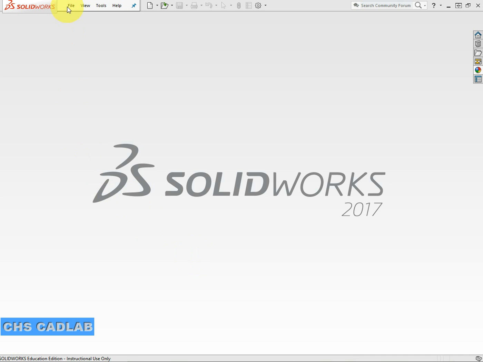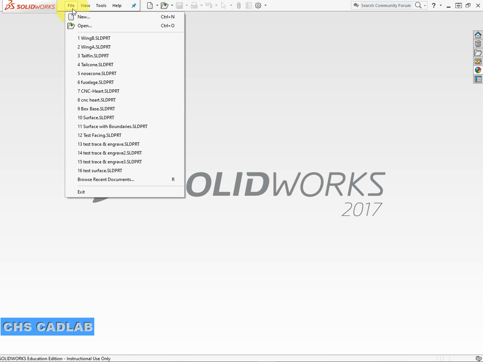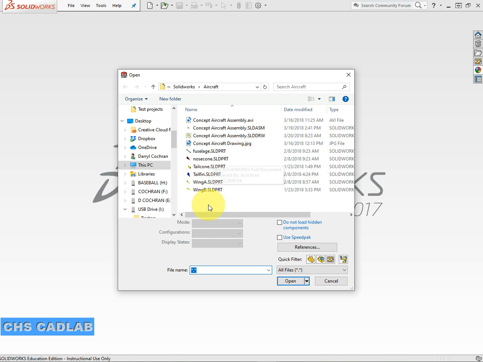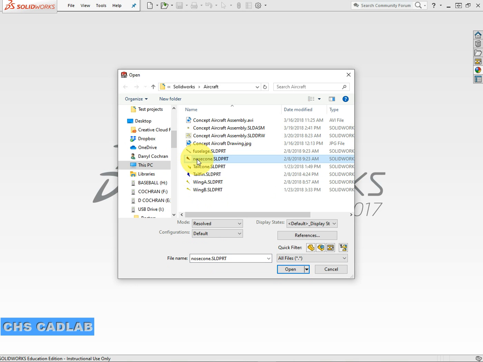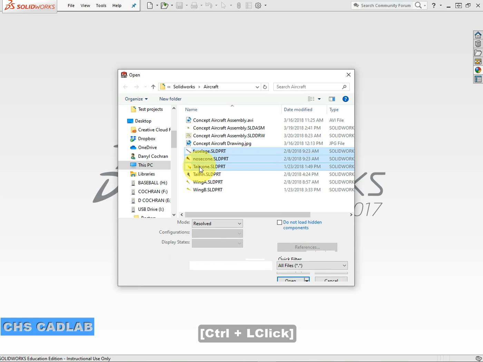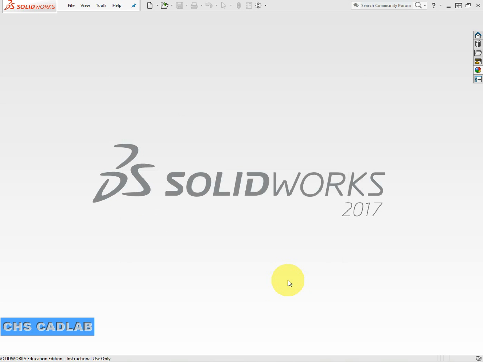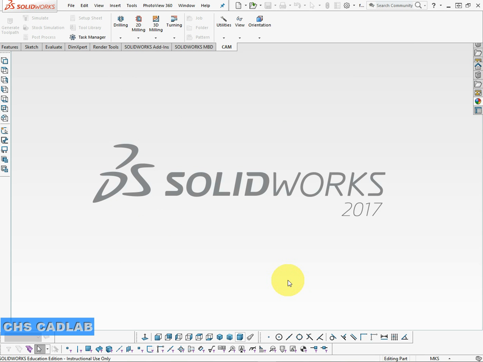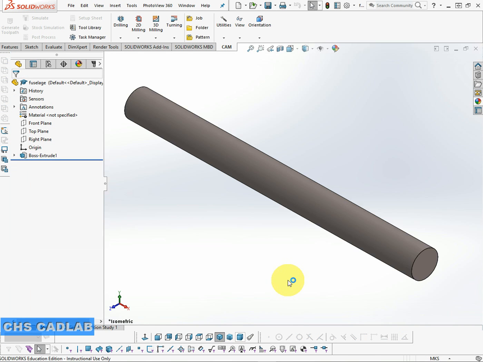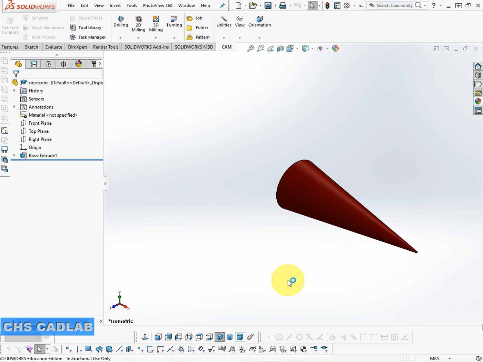So the first thing I want to do is make sure that I have all my parts opened in SolidWorks. So I'm going to open the nose cone, the fuselage, tail cone, tail fin, wing A, and wing B. I just held down the Control key and selected all those, and then opened each one of those in SolidWorks.